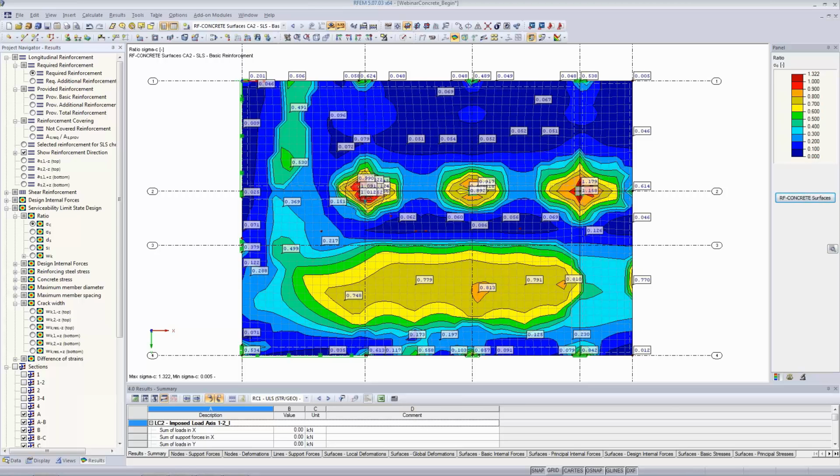So what have we done now? We have defined the basic reinforcement, and we have calculated this in our first step with the ultimate limit state, and we have used this minimum required reinforcement as a basic reinforcement. And with this basic reinforcement, we fulfill all the required design checks in the serviceability limit state besides the concrete stress, and this is something we clarify in a moment.